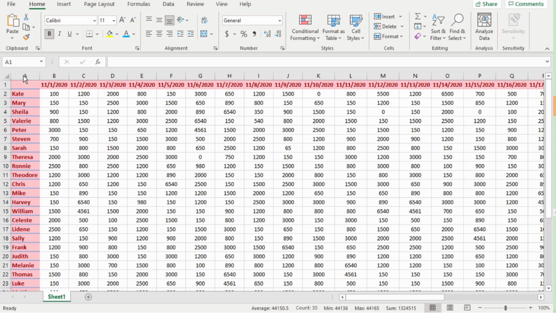If we want our first row and first column to be visible, place your cursor on the first cell below your row header and notice it's the cell after the column we want visible, which is our sales reps names column.